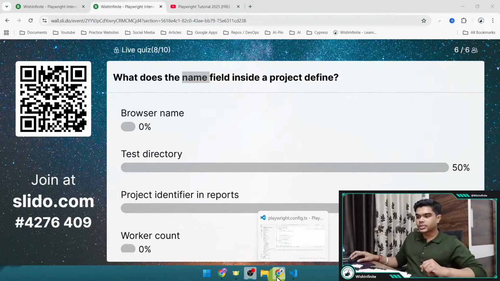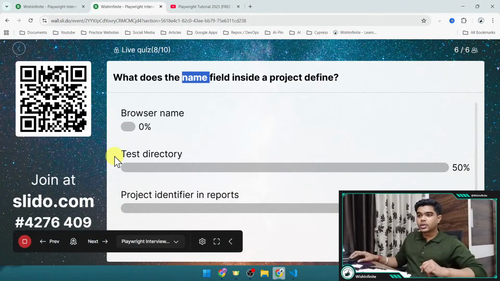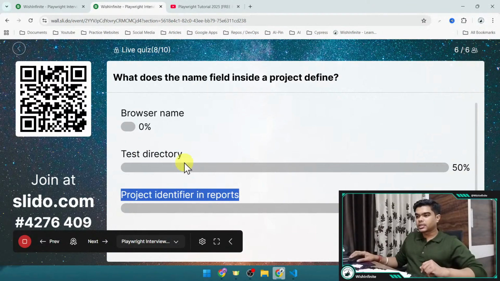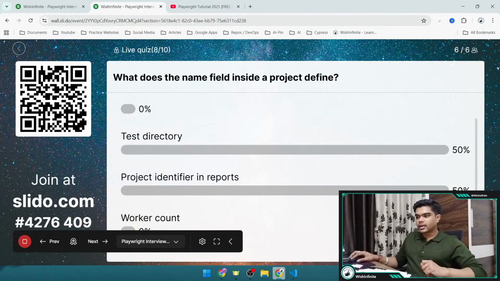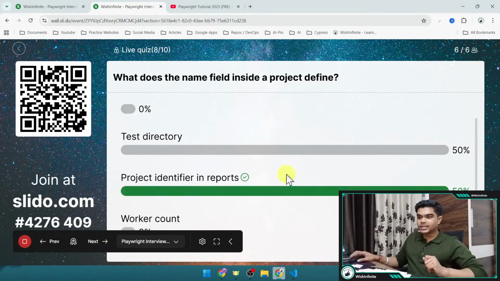So we have got answers. Option B and option C people have selected. Option B is test directory, and option C is project identifier in report. So 50-50%, 3 people have selected, I think, test directory, and about 50 people have selected this option C. Let me reveal the correct answer. So option C is the correct answer, project identifier in reports, right?